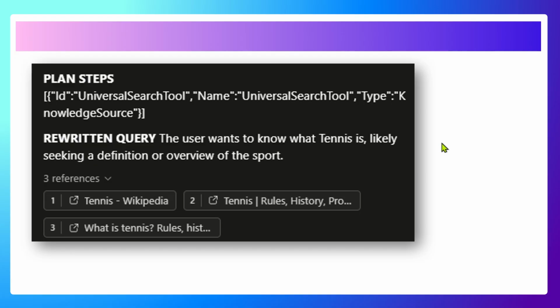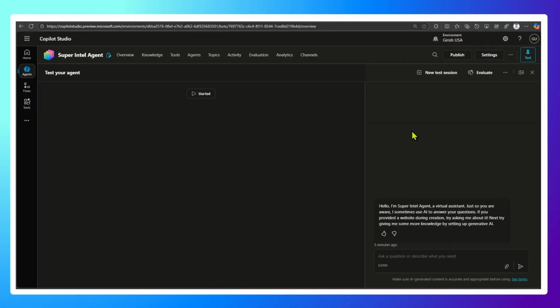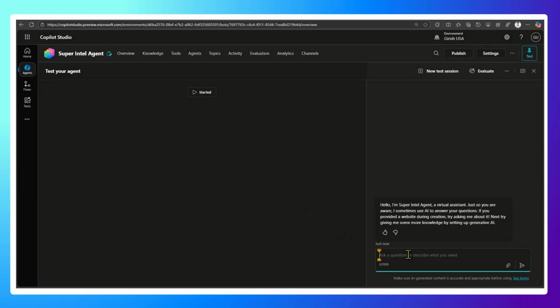Okay, to demonstrate this, let me jump into Copilot Studio. I'm on copilotstudio.preview.microsoft.com, in one of the environments, and I've created one simple agent, Super Intel agent, which technically doesn't do anything. I haven't put in any specific instruction, but it will start searching for information from the web. Let's ask the agent a question: what is capitalism?